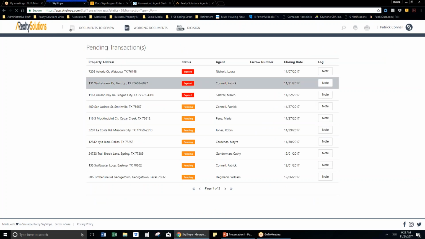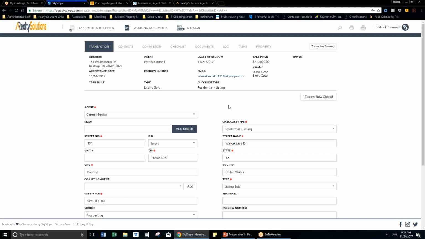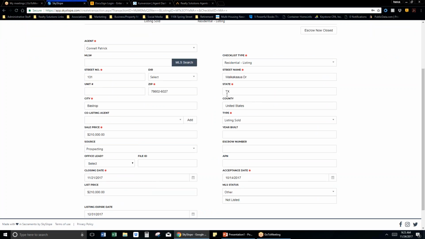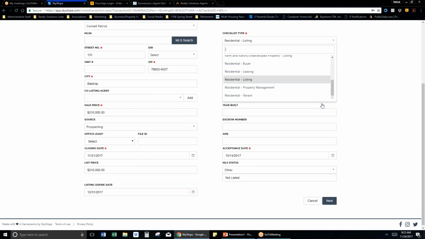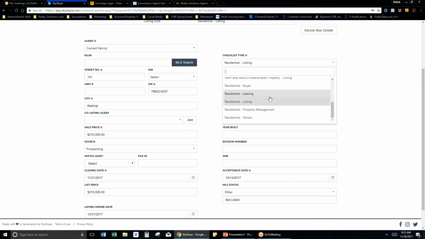I'll use this one right here. This is a listing that I had. Once I generated the listing and put it in there, this auto populates some of this stuff. But you have to select a checklist type again. If you just have a buyer and you're just starting a transaction with no listing, you'll still have to select a checklist type. The one thing we've noticed with some folks is that there's confusion between listing and buyer.